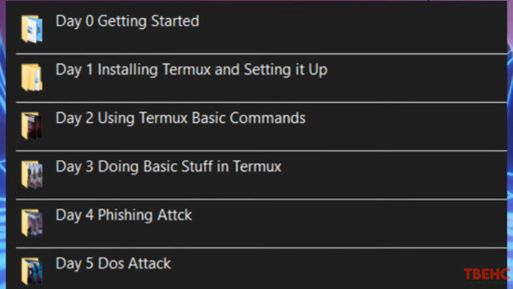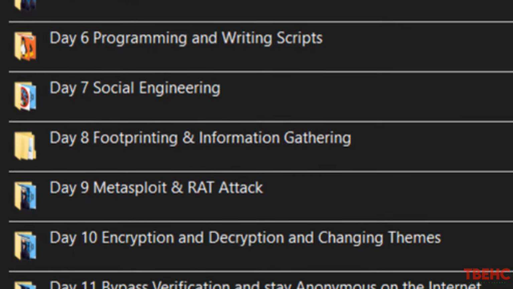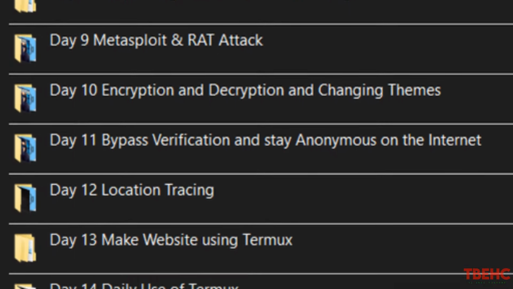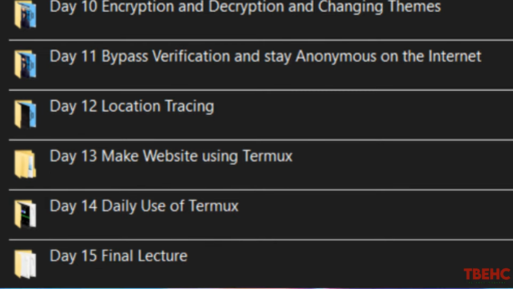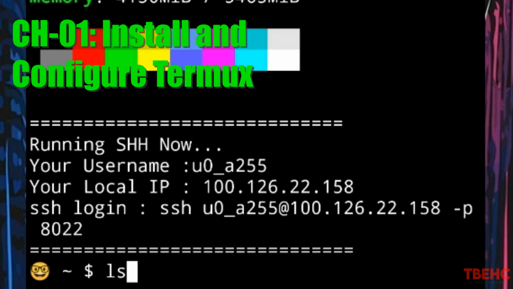You will start with the fundamentals and gradually progress to more advanced topics, and if you are getting curious, here is a sneak peek into what you can expect from this course. In the starting chapter you will see installation of Termux and configuring it to its maximum potential.